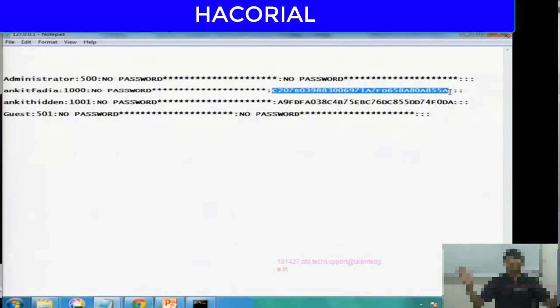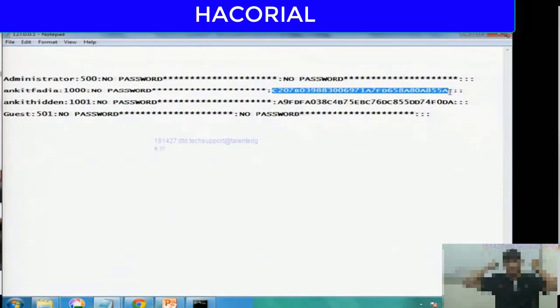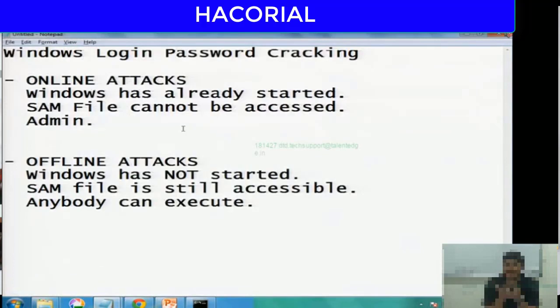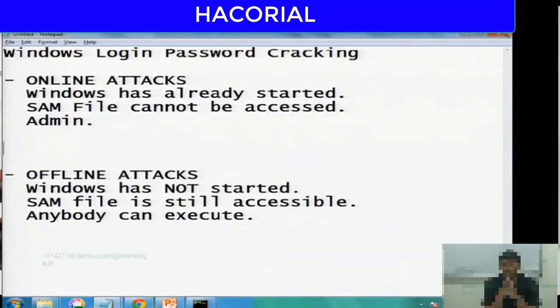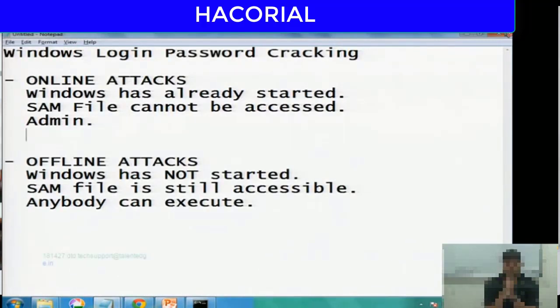So essentially what I did was, using the FGDump software, you dump the password hashes from the SAM file into this notepad file. So I can now take this notepad file to a brute force password cracking tool, which will then crack this NTLM hash for me and show me the output.